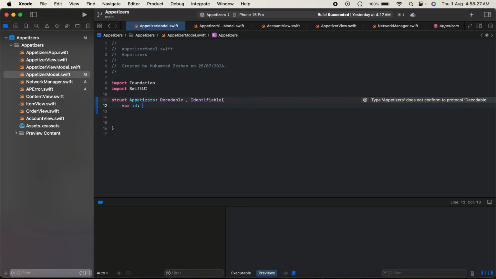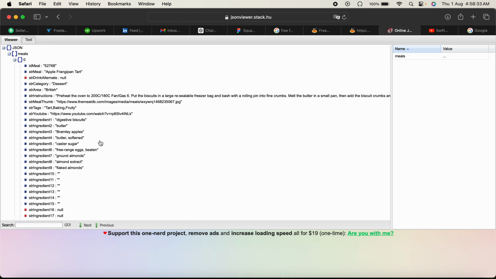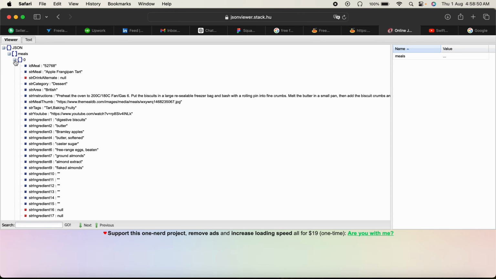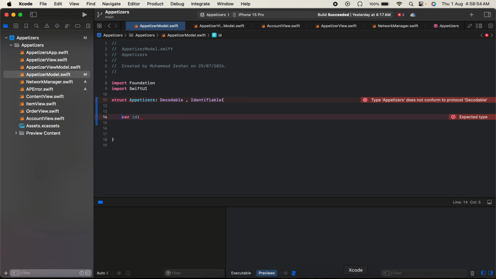So let's start with our needed requirement, which is here. We have a JSON file here, and we have an array of meals. First of all we have to create a structure of meals, and then we have to create a structure of every meal. So for that we have to create another structure.